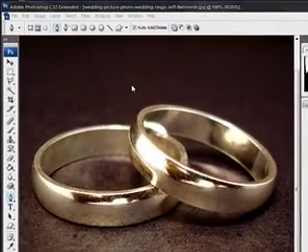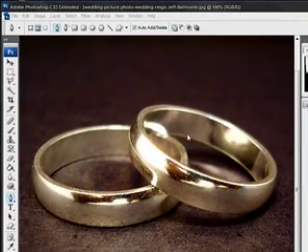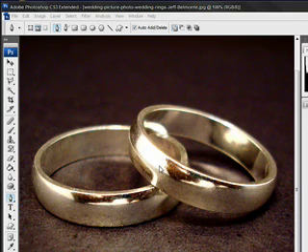Hello everyone, and welcome to this little tutorial about how to use the pen tool in Photoshop.